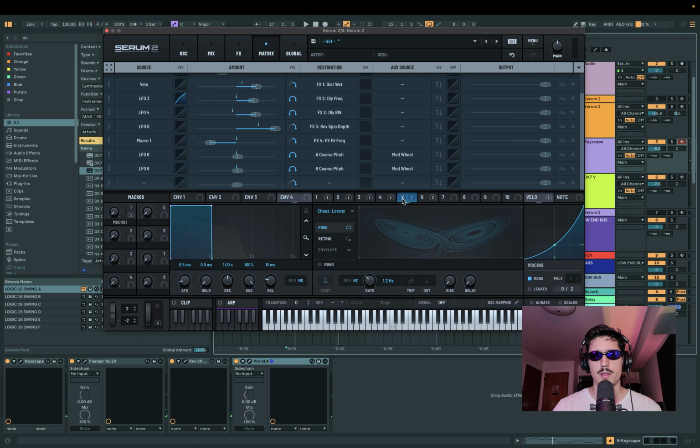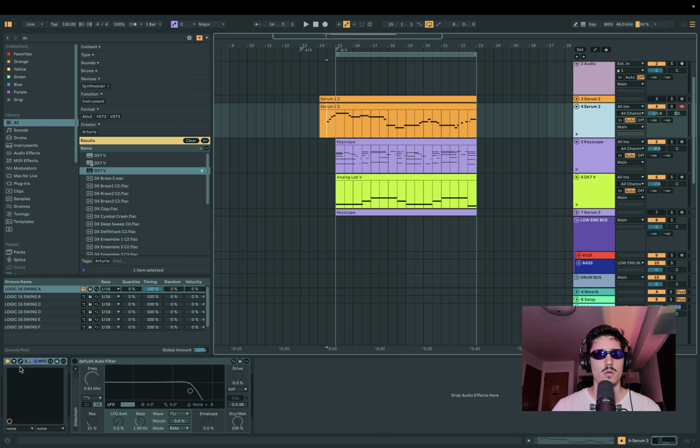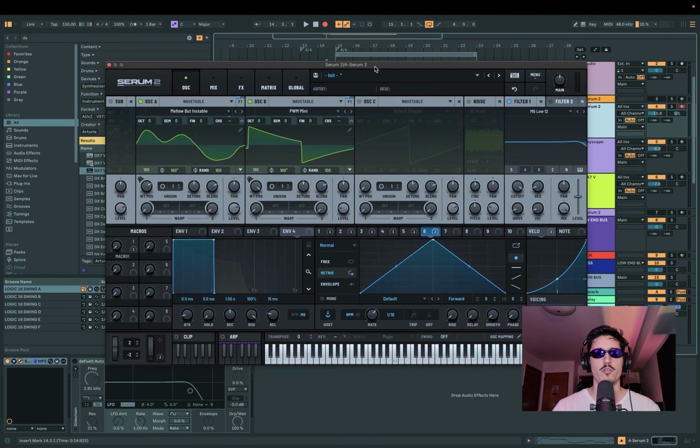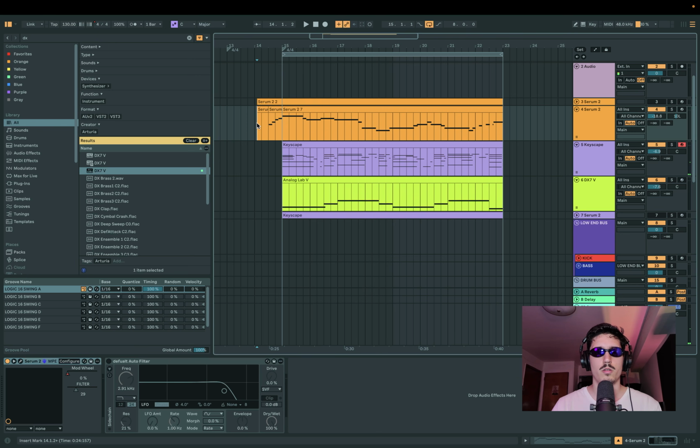Now it's good, but it's a little bit slow. So I'm going to raise this to maybe like a 16th note. That's perfect. So what I'm going to do is I'm just going to automate that movement in. Great. So without further ado, let's just play the whole thing.